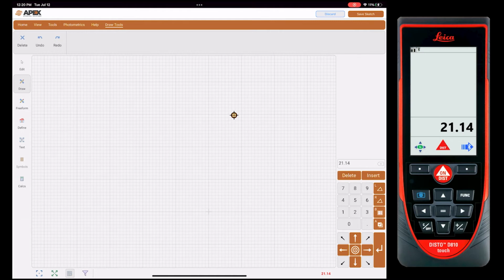So next we need to tell AVX what direction we want to draw this line. In this case, we want to draw it down. So I'm going to tap the down arrow on the Disto, and it's going to draw that line for me. Okay, so once I've confirmed my measurement, I'll go ahead and tap equal, and it'll place that line on the page. From here, we're ready to take our next measurement.